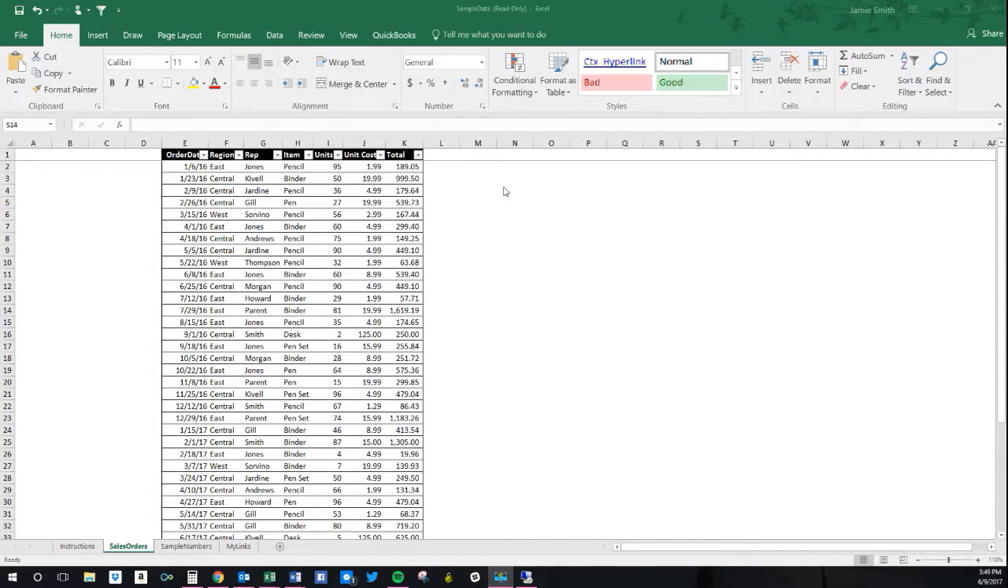With the use of pivot tables, you're going to want to start with data that is organized. In this sample data that I have here, it's organized by date, region, rep, item, units, unit cost, and total. You want to make sure that your data is in some organized fashion.